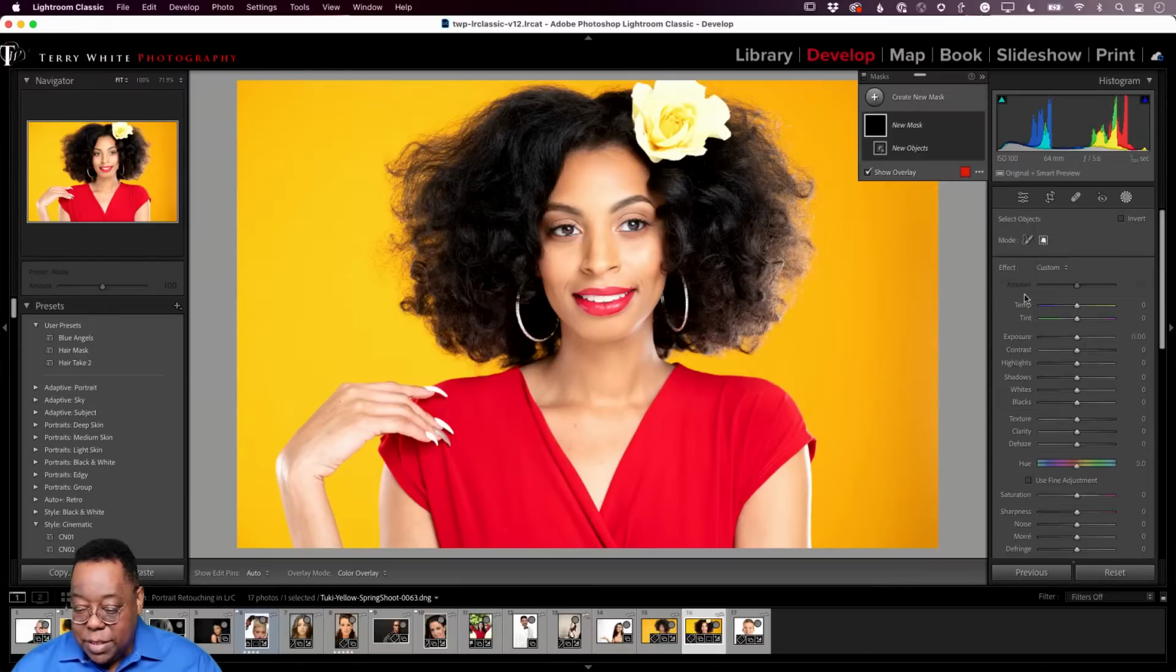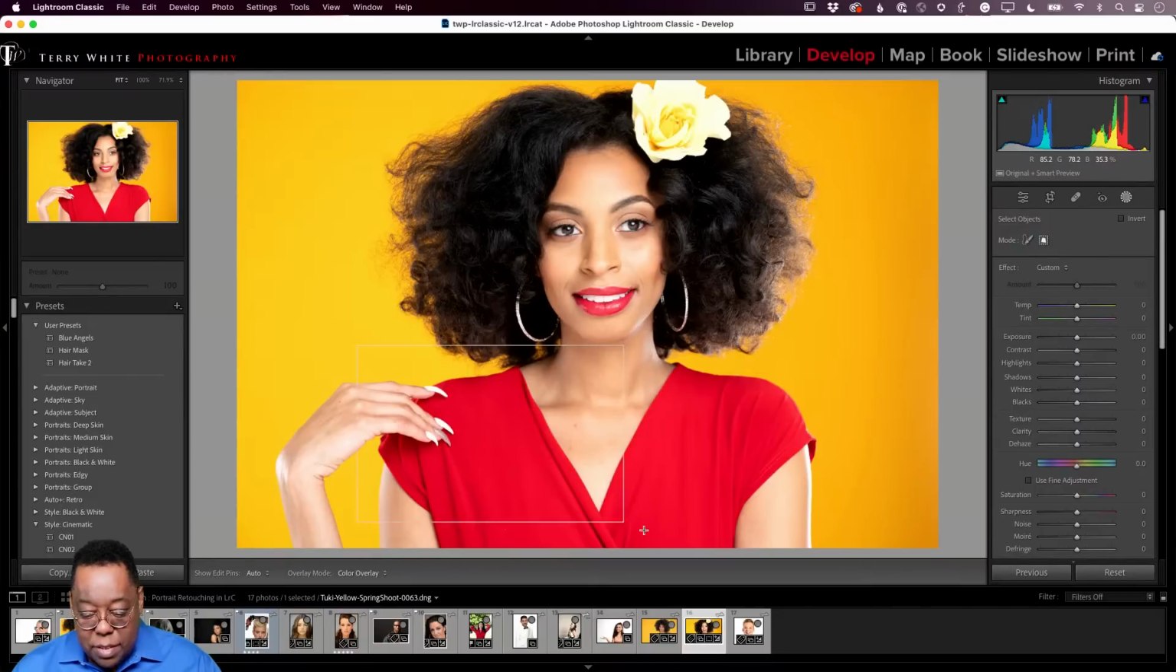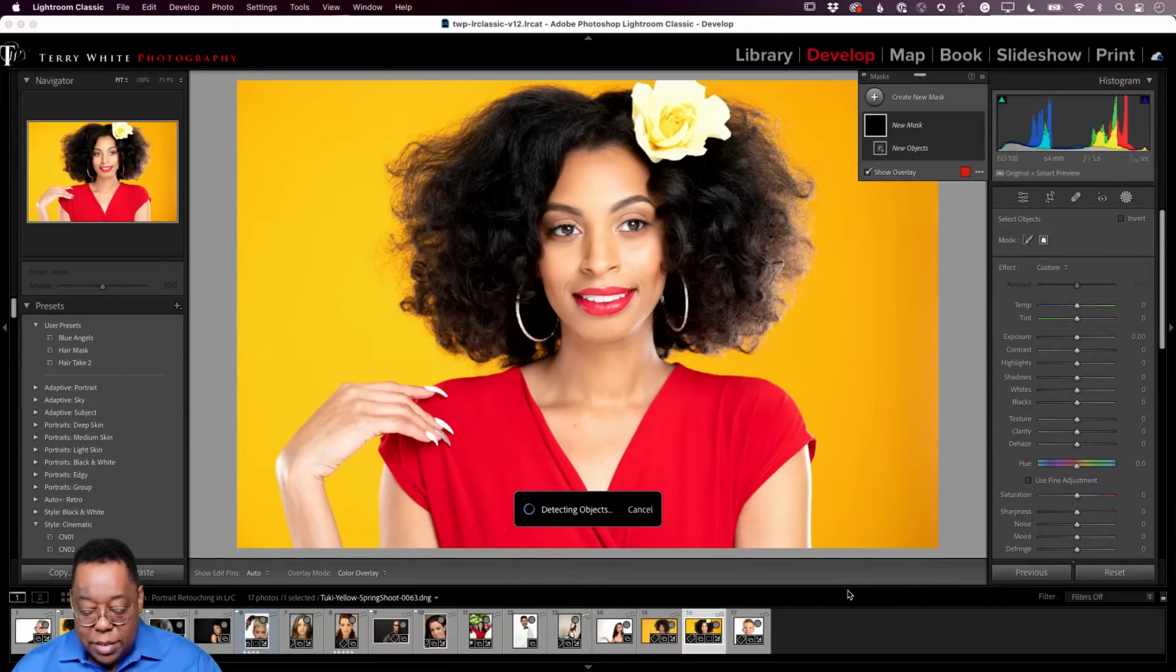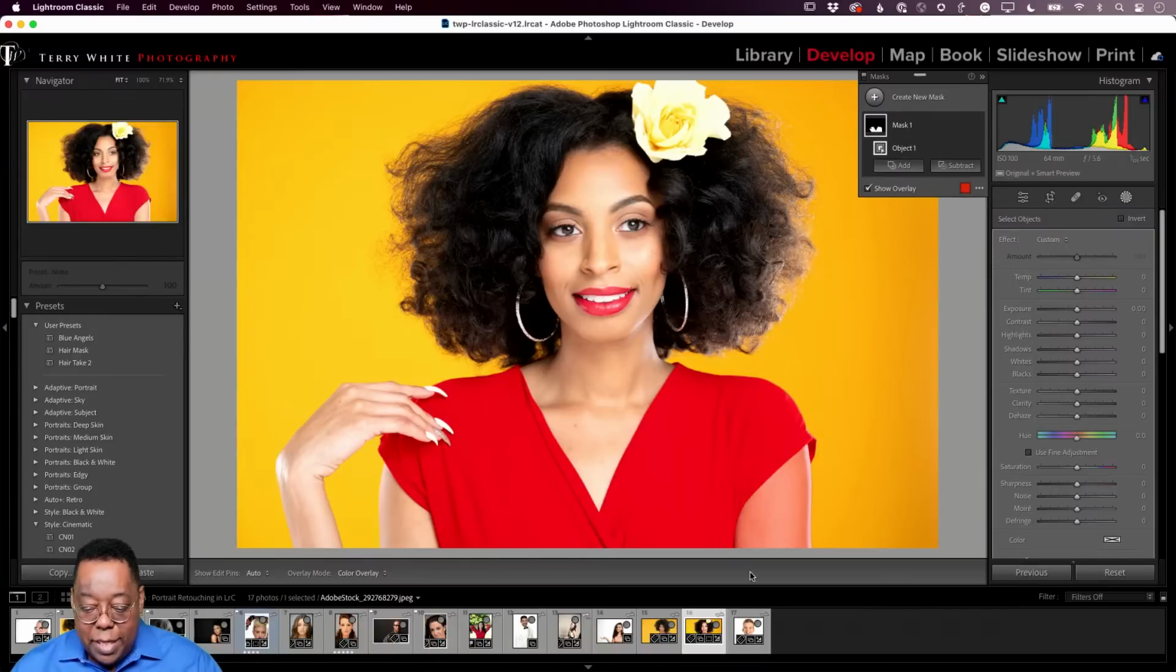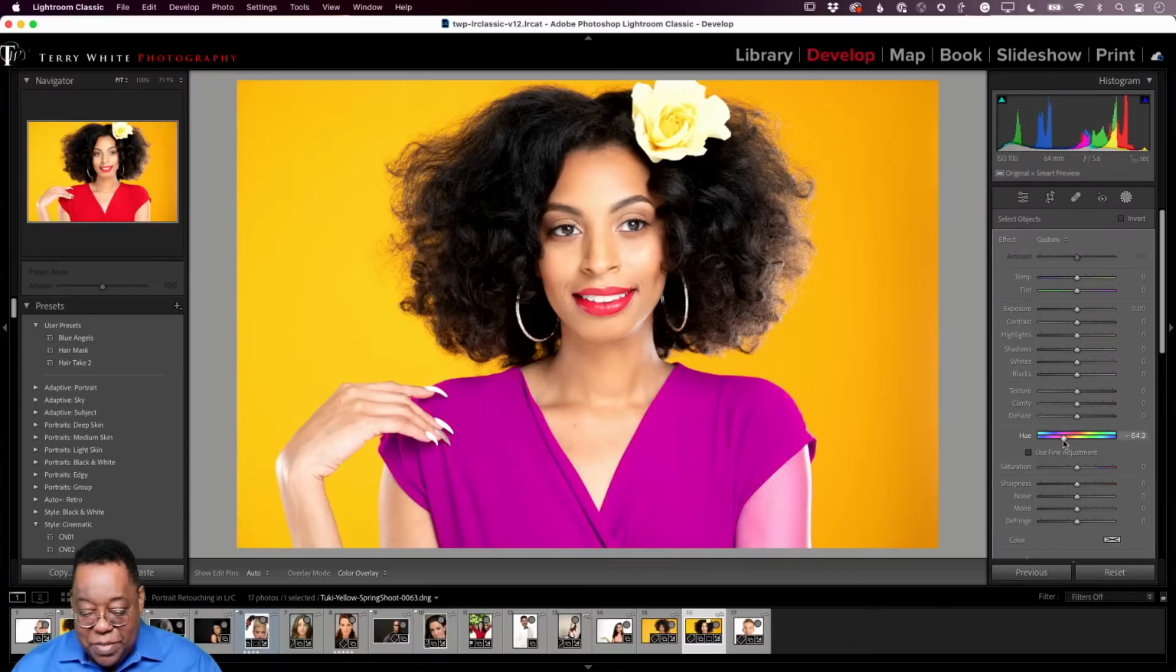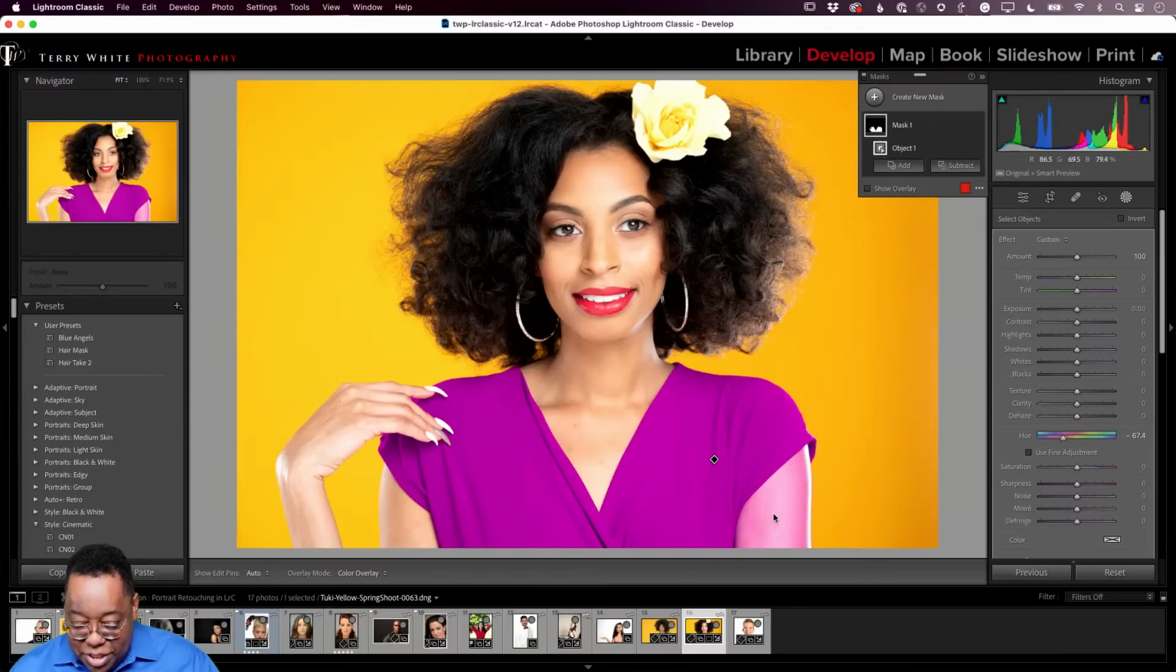And let's hit the objects and use the rectangle. And I'm just going to start out here and select across and see what it does. And it's red, it's a red mask, but it pretty much got it from what I could tell. So if I just go in and adjust the hue, now see it's starting to cast a little bit on her skin.